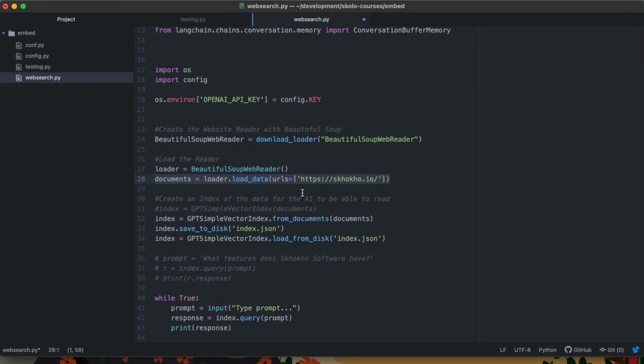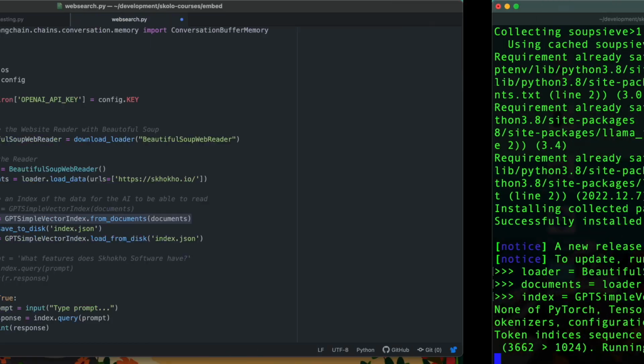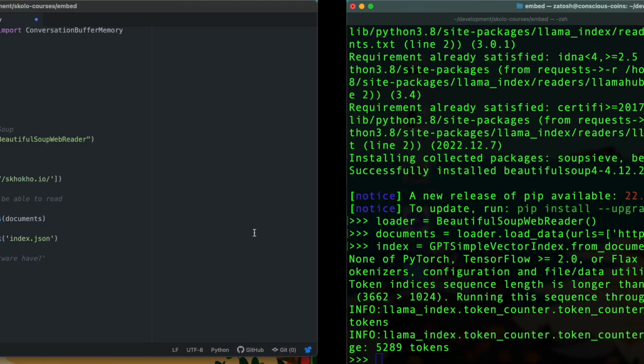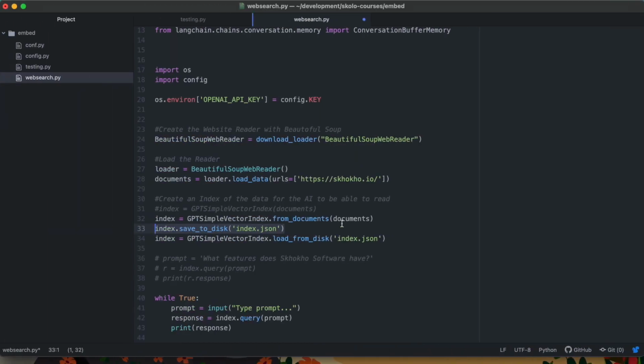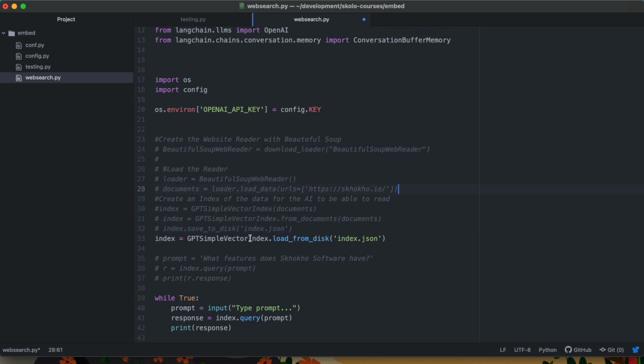All right, so our loader is built, and then let's create that document, load the data into the document object. So that's done. And then what we can do now is create the index. So we're going to create this index over there. And once we've created the index, we're going to save this index to disk, and we're going to call the file index.json. So let's do that. Index saved to disk, index.json. So that's saved to disk. And then in future, going forward, all we need is to now load from disk the index.json. So we don't have to load the website every single time.